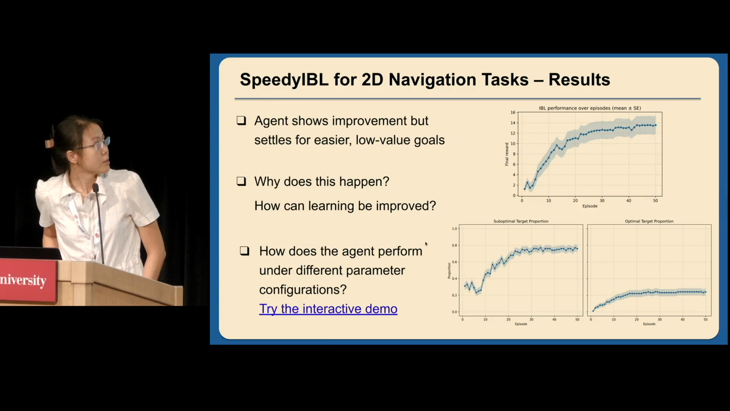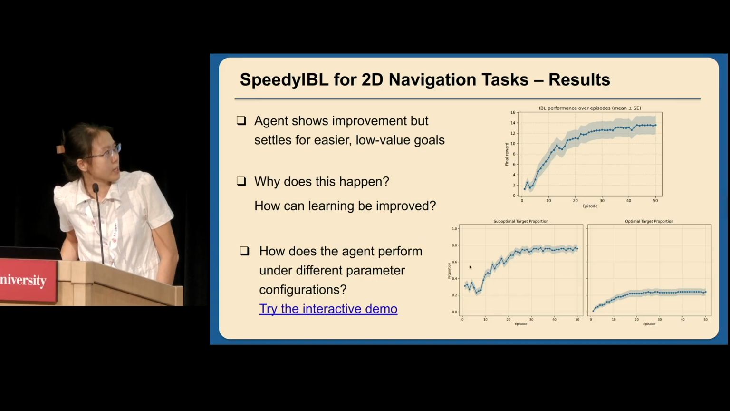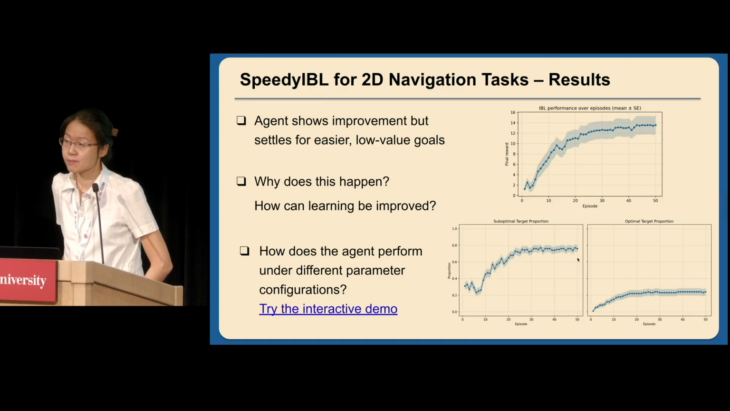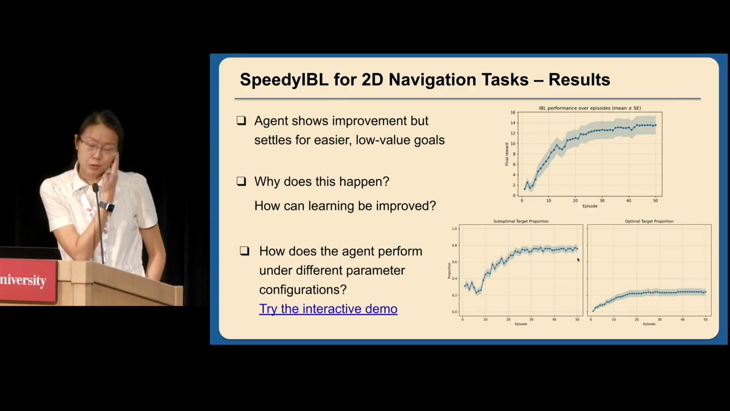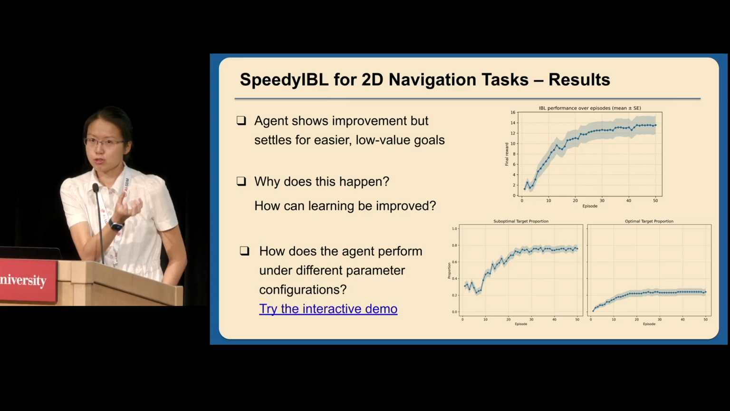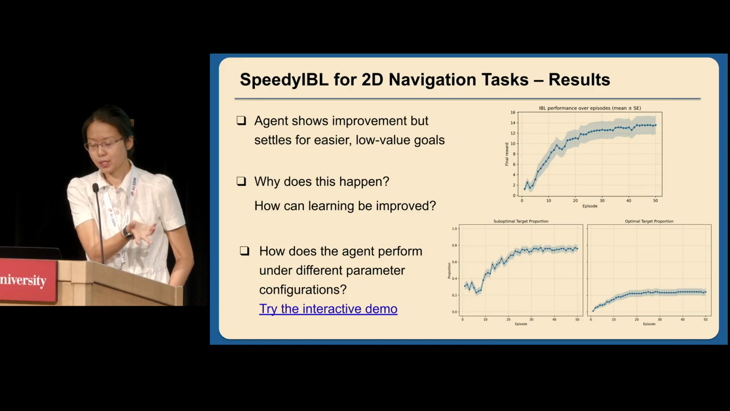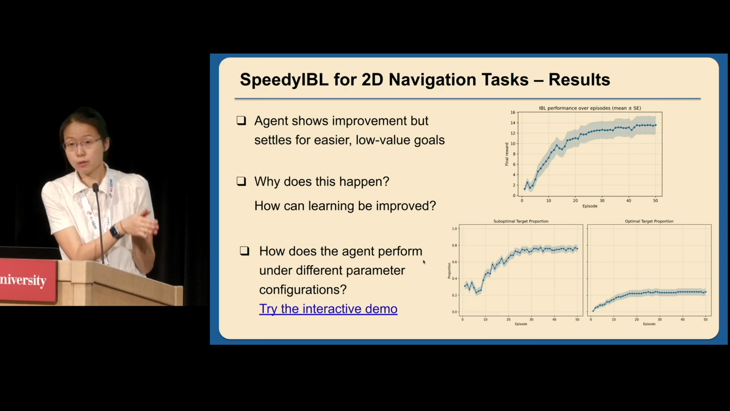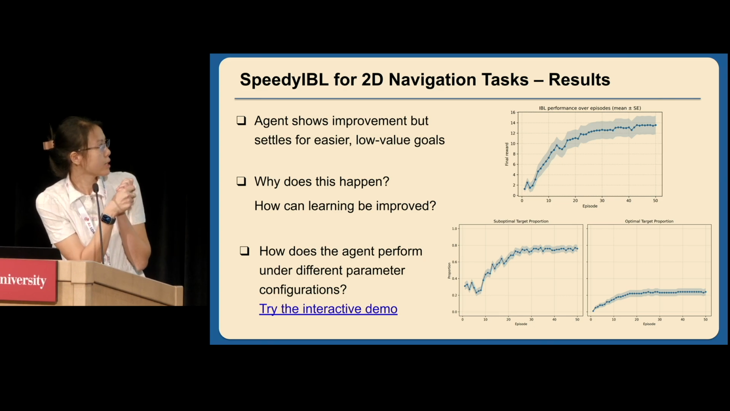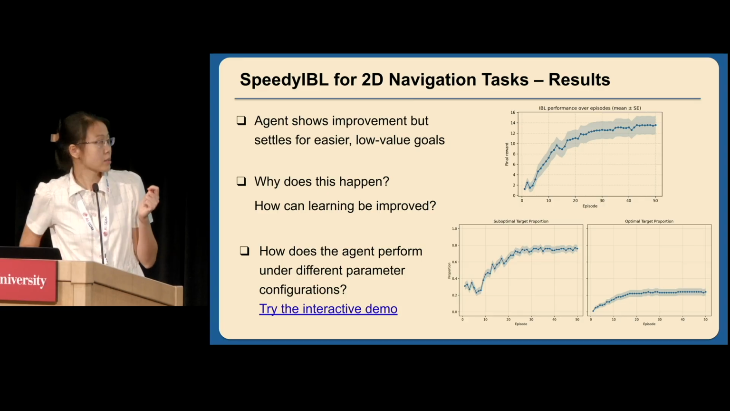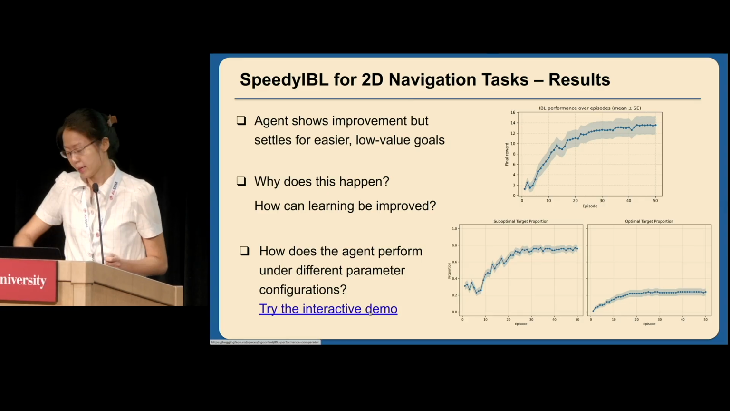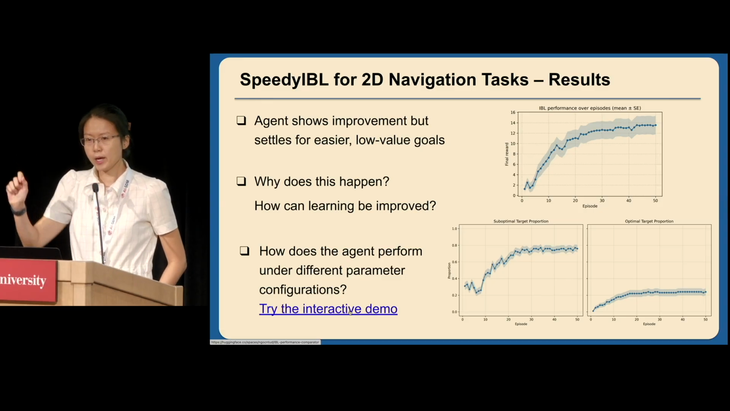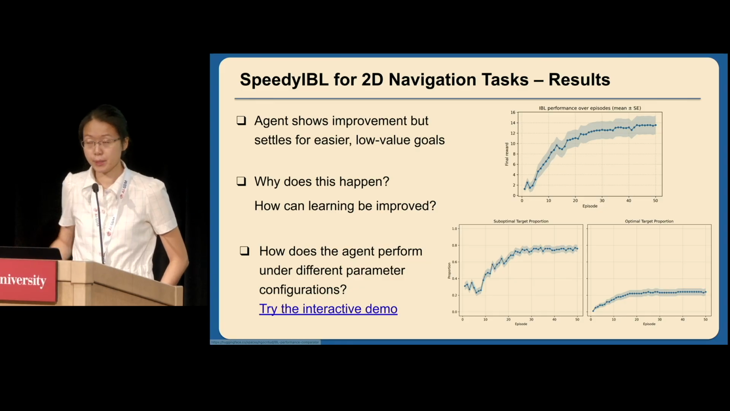But how can we improve learning? Remember the parameters that control how the agent learns and makes decisions. One thing is the reward that shapes how the agent learns, but another thing you can explore is the parameters that control how the agent learns and makes decisions. So this is an interactive way to help you play with different parameters of the agent.